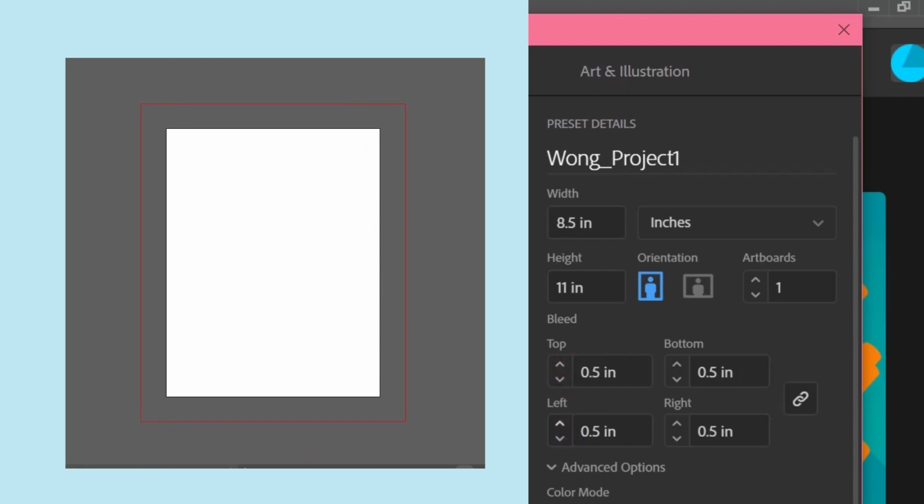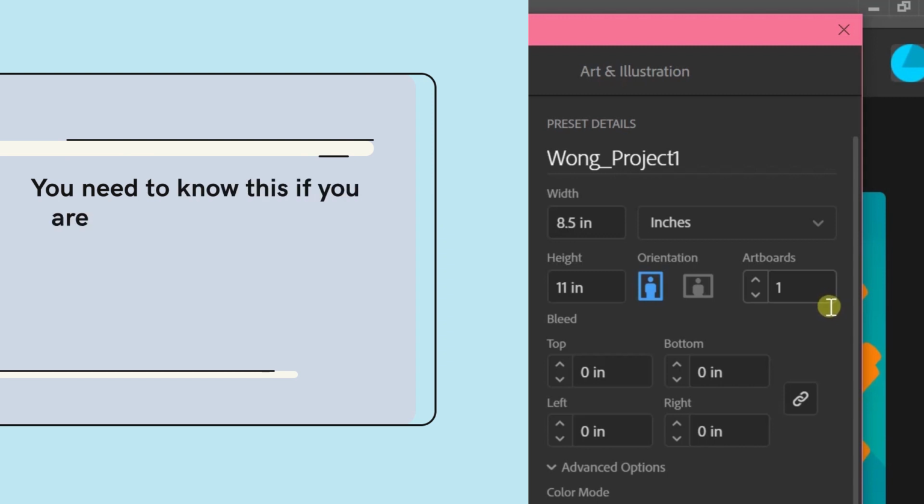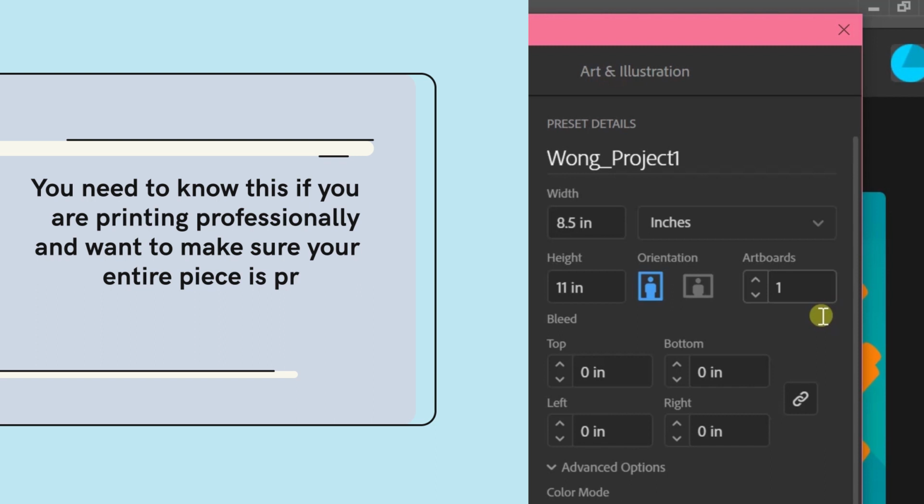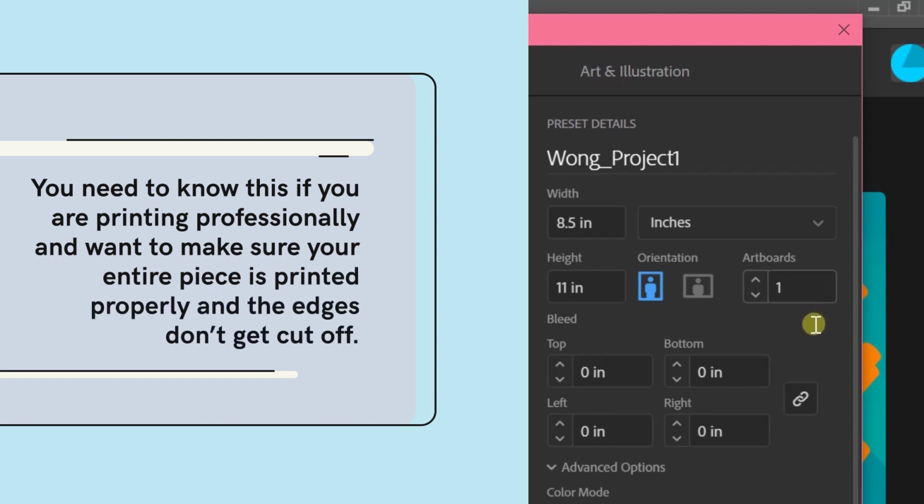It's necessary to print a slightly larger area than is needed, and then trim the paper card down to the required finished size. And it's important for you to know this if you are printing professionally and you want to make sure your entire piece is printed properly and the edges don't get cut off.